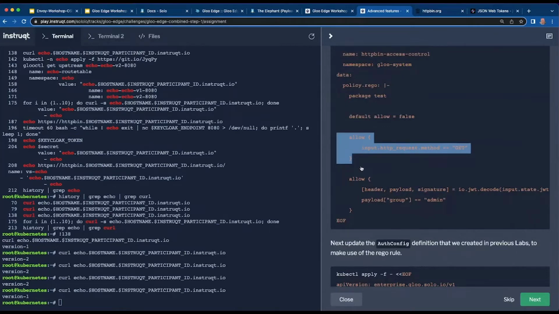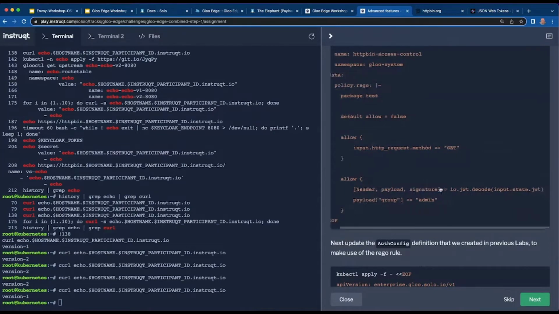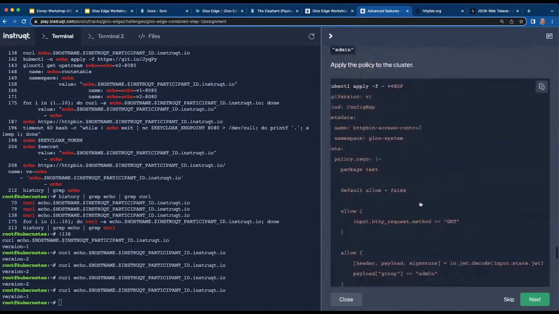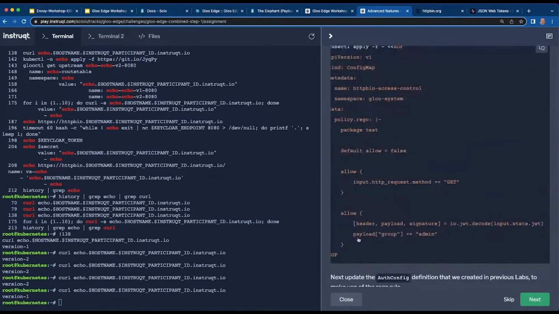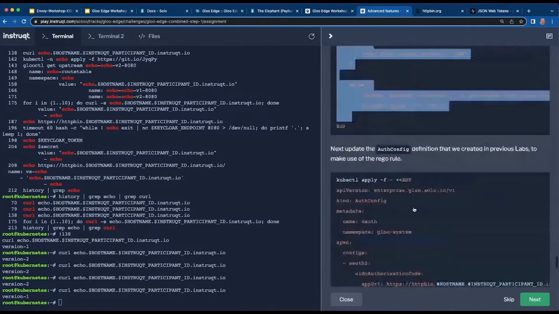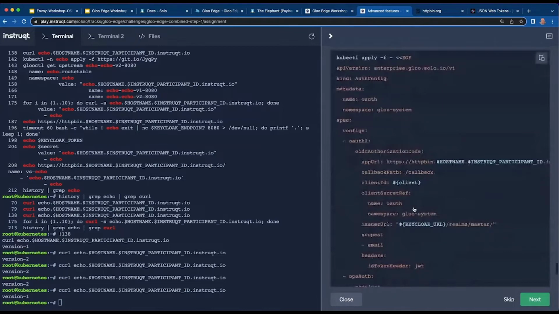So you can see the first rule here is allow anything that's a GET request. The second rule says, okay, I want to decode this JOT. Remember the JOT we just looked at? And so within the payload of that JOT, we're going to look for a claim called group. And if the value of that group claim in the payload of the JOT is admin, then we're going to allow you to do anything if you have that privilege set up. Okay, so that's a fairly sophisticated policy that you can specify very easily within a config map and then apply it using Glue Edge.